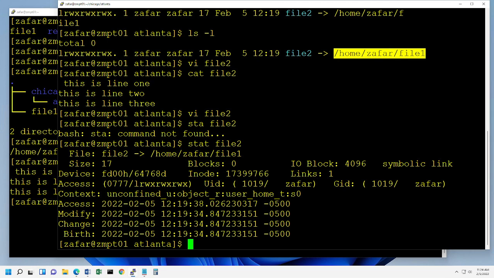I don't know. On mine, I did the soft link, and then I did vi file2 and wrote 3 lines. When I do cat file2, it shows the 3 lines, but not in cat file1. Okay, I deleted everything and started over. Did you do that?